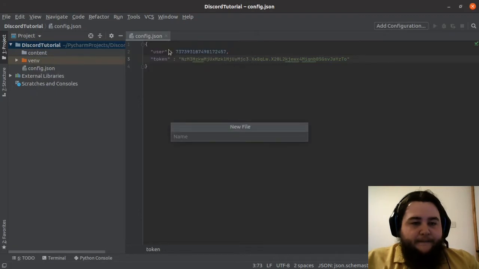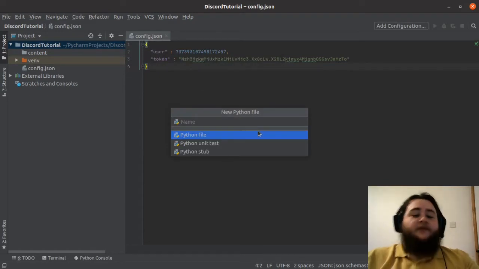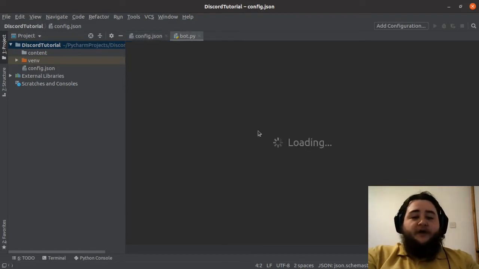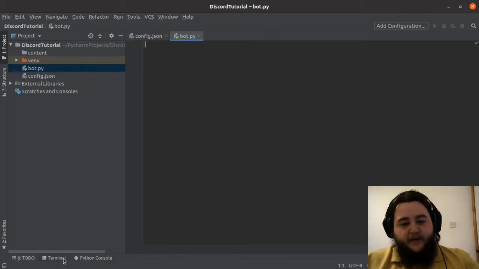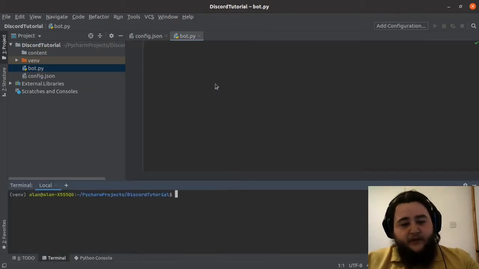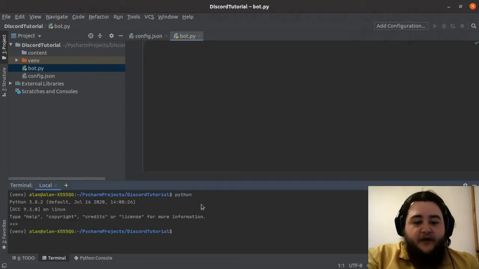Now, wrong button. So we're going to want to make a Python file here, and I'm going to call it bot.py. This is going to be our main Python class. I'm going to want to also open up our terminal. If it's not clear, I am on Linux. However, you can follow this along in Windows. I'm sure there'll be very little difference.